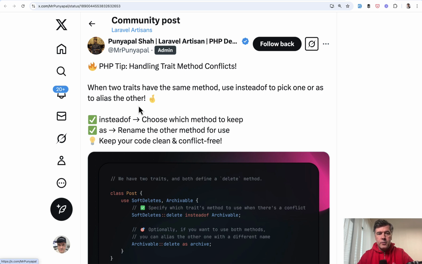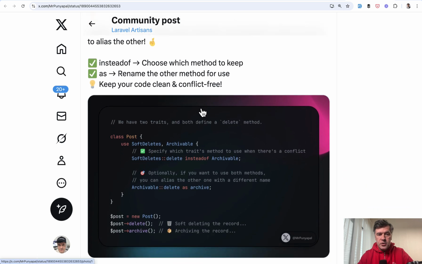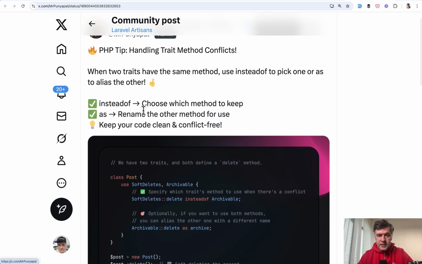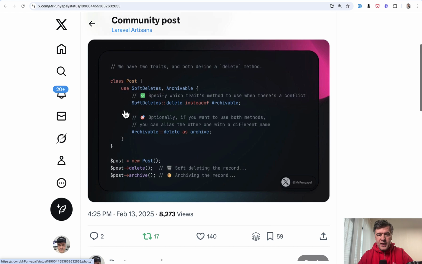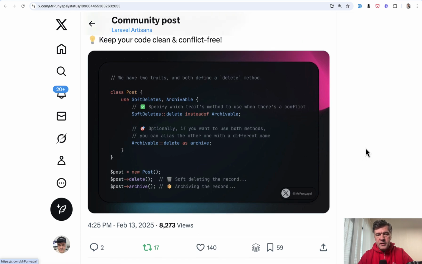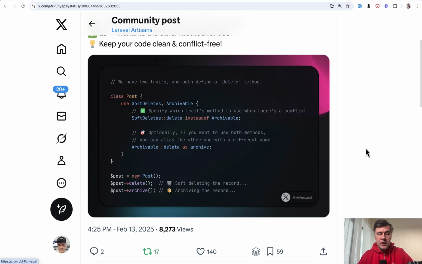The next tip comes from Punyapal, and it's about trait method conflicts. What happens if you use two traits which add some methods and the method name is the same? Ideally, you should not get to that situation, but maybe you're using traits from packages, for example, which are in conflict. So you can actually put the aliases with insteadof and as syntax like this. I don't remember personally ever doing that or being in that specific situation, but apparently there is a solution.